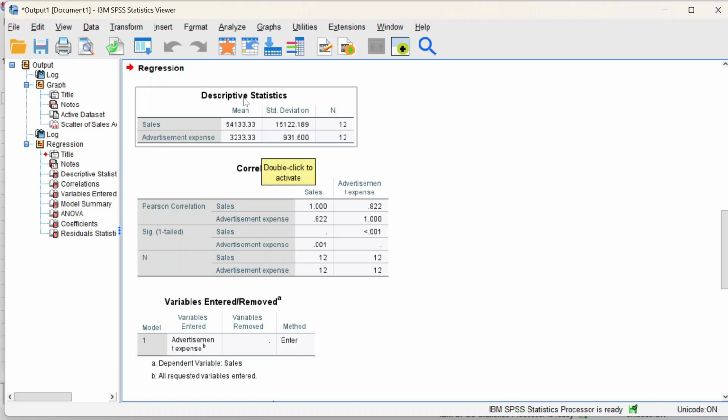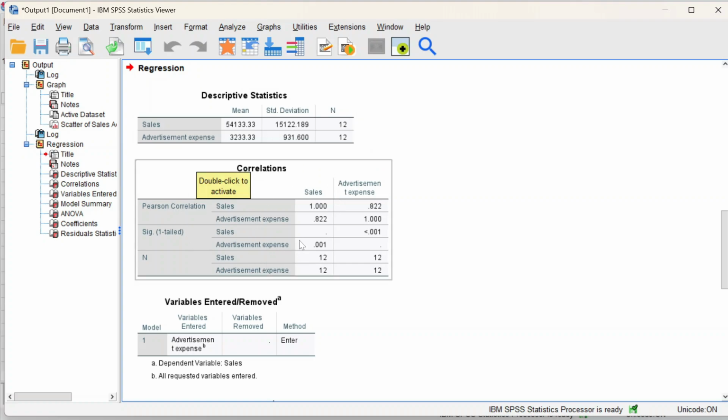Now see the descriptive statistics. We have 12 data points because the data is of 1 year or 12 months. This is my basic descriptive statistics, where I have the mean of sales and advertisement expense, and the standard deviation of sales and advertisement expense. I have the correlation matrix, where sales and advertisement expense are strongly positively correlated because it is 0.822.